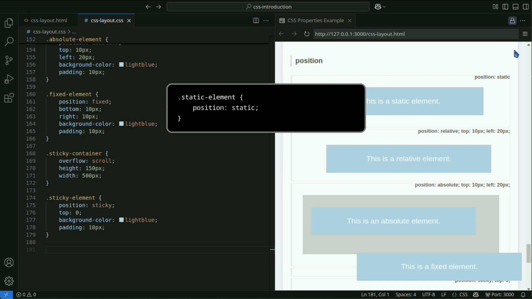In the static element class, position is specified as static. The element is positioned in the normal flow. Static is the default value. If position is not specified, static is applied. The element is positioned according to the normal document flow. The top, right, bottom, left properties cannot be used.